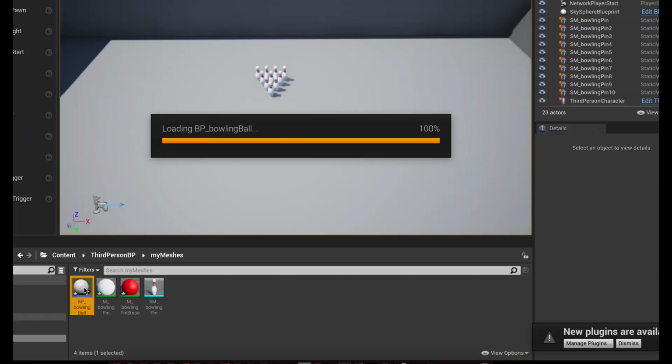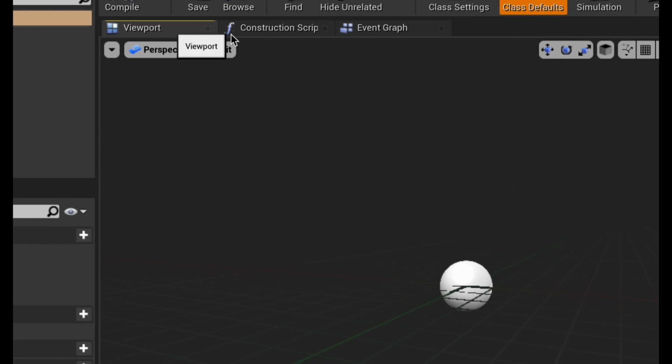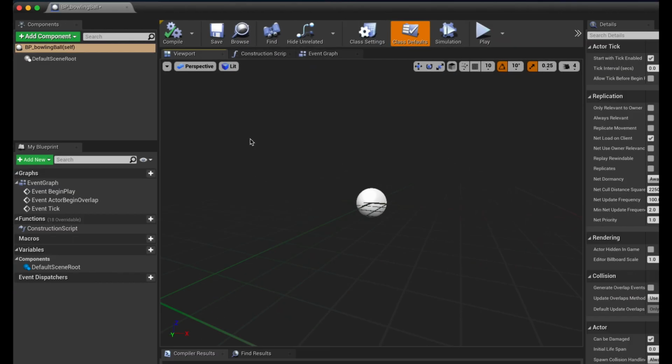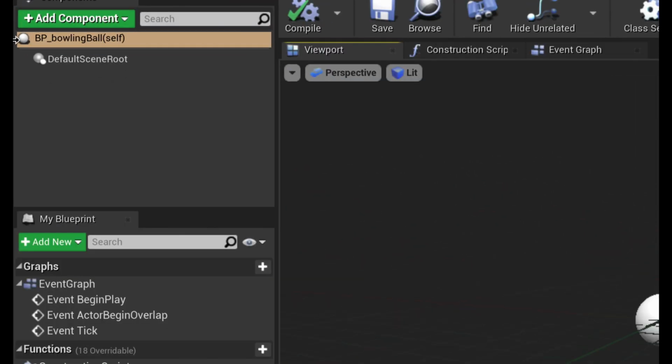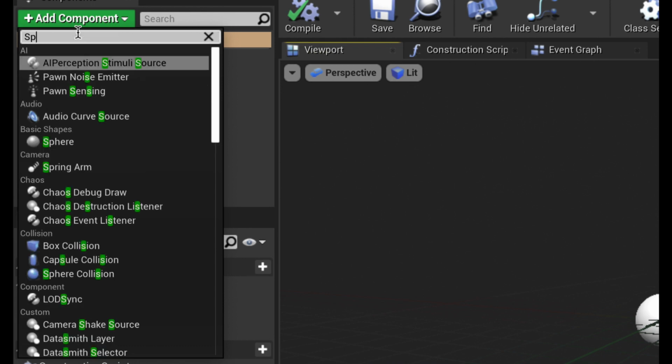Double click. And that opens up the blueprint editor, which is great. So you got 3 tabs up here: viewport, construction script, and the event graph. We're going to come back to the event graph in a minute, but in the viewport, we got to build our object. So we got to add a component to this. We can simply add in a sphere.